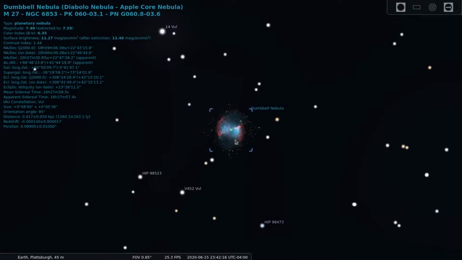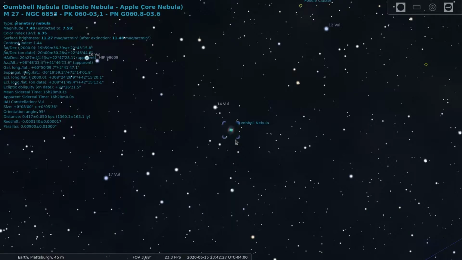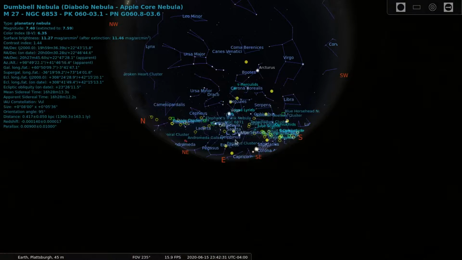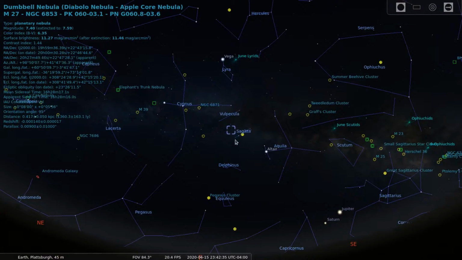M27 lies around 1,200 light-years away from Earth with a radius of 1.44 light-years and is quite bright at a magnitude of 7.4. A lot of planetary nebulae you might point your telescope at are relatively small, but this one is quite large in the eyepiece. Now that we've seen where to find M27 in the night sky, let's get on with the sketch.